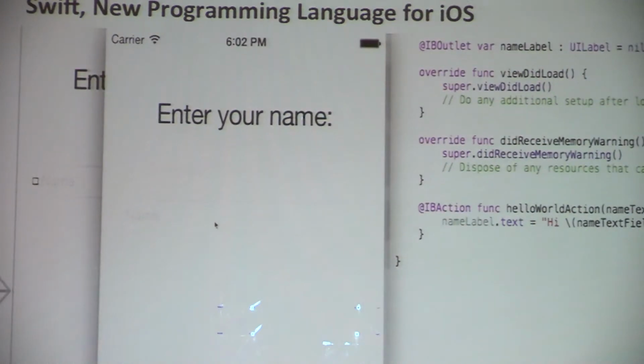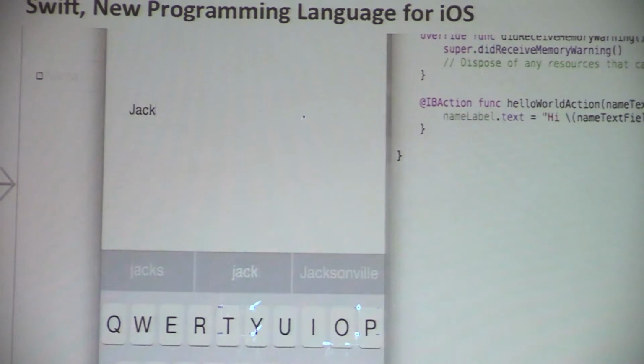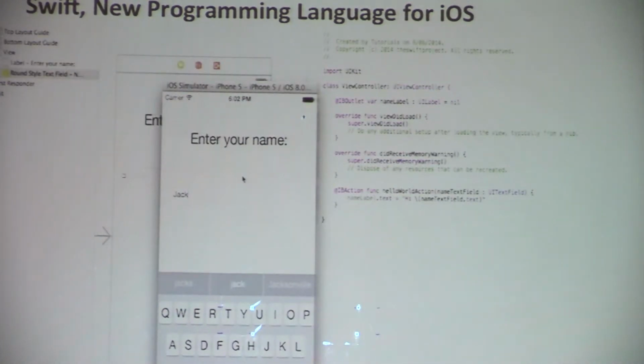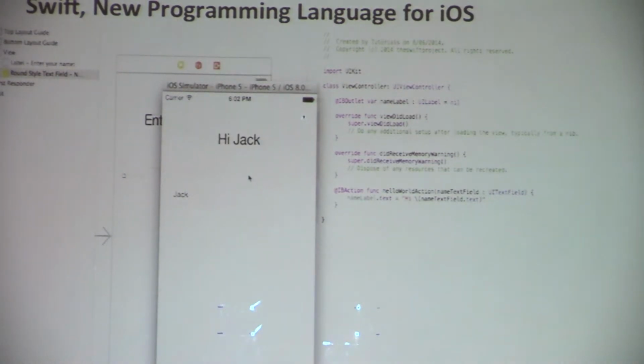Now it says enter your name, and then we've got the name. So as soon as I start typing, you should see that the placeholder text will go away. So I'm going to type Jack, and now the placeholder text has gone away, so I'm just going to go down to my keyboard, and if I now press return, it should say hi Jack, hi space Jack. Ready? And hi Jack. So it did it.